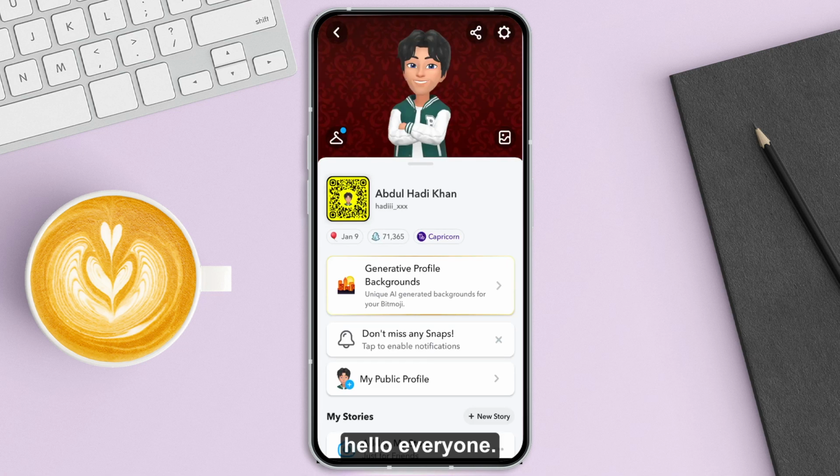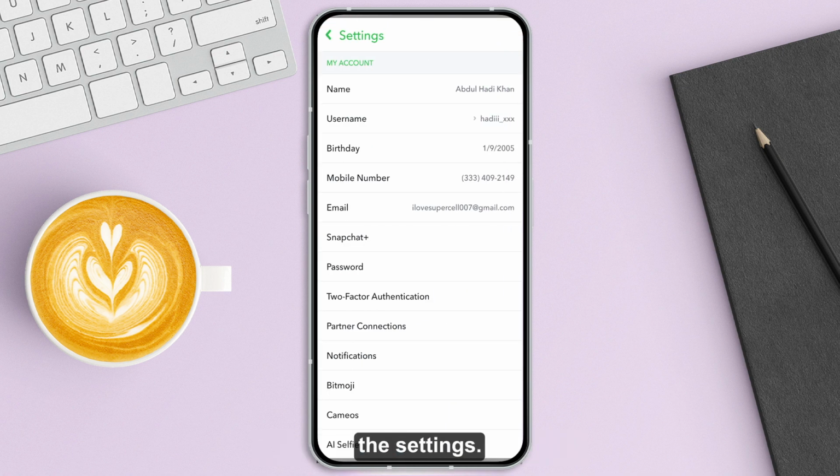Hello everyone. In this quick tutorial, I am going to show you how you can remove a phone number from your Snapchat account. So first of all, simply open up your Snapchat application and log into your account.